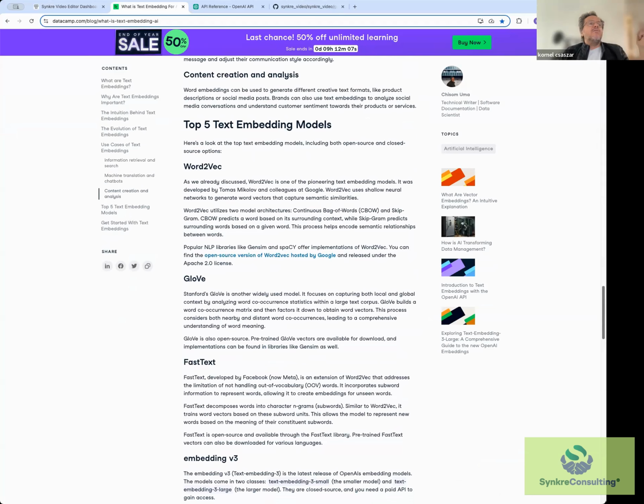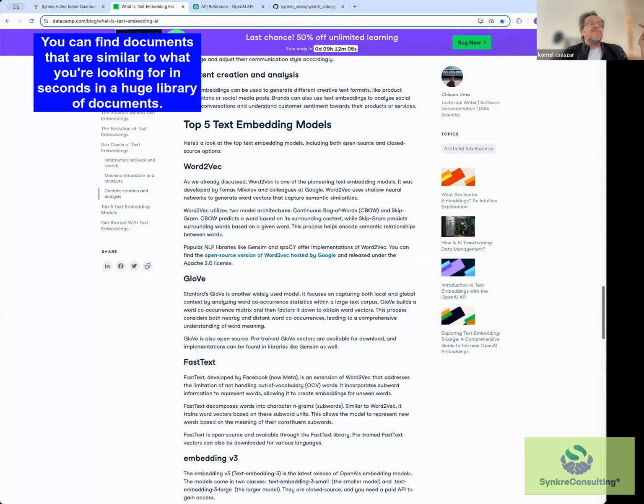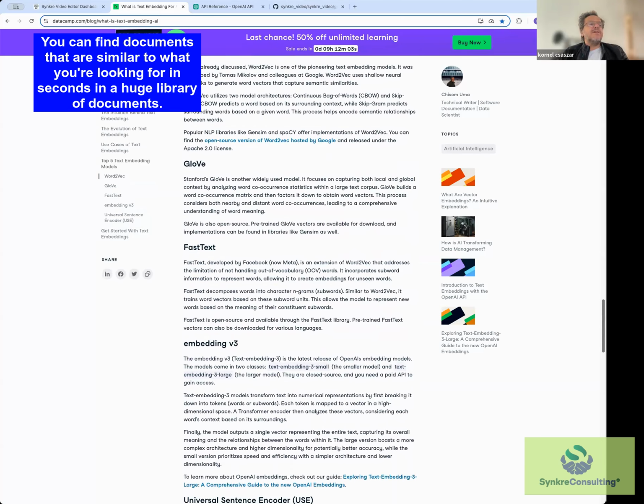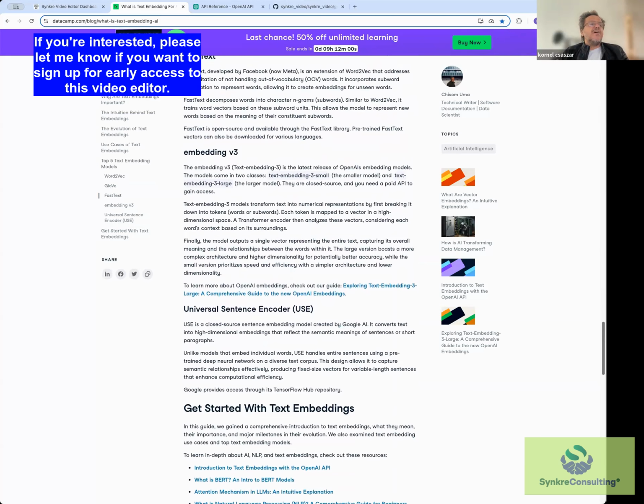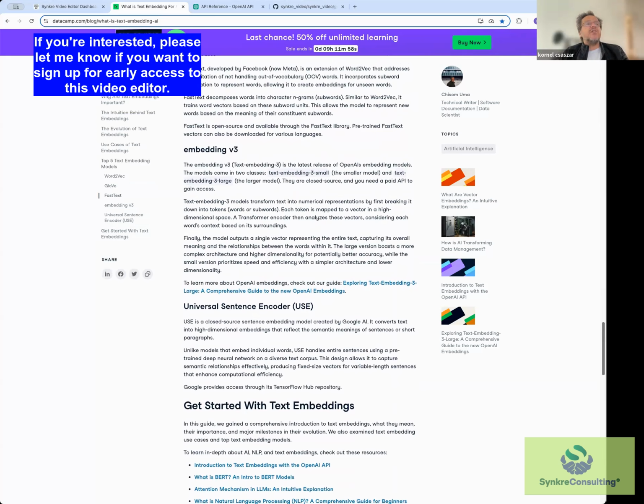Word2Vec, GloVe, FastText, Embedding v3, and Universal Sentence Encoder.